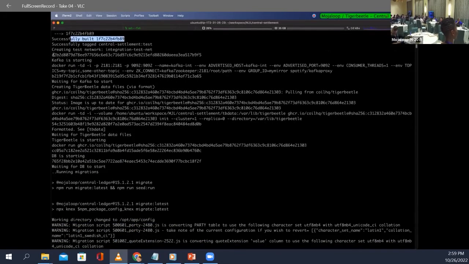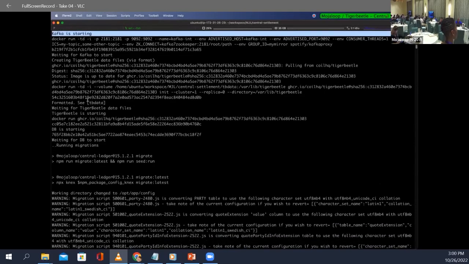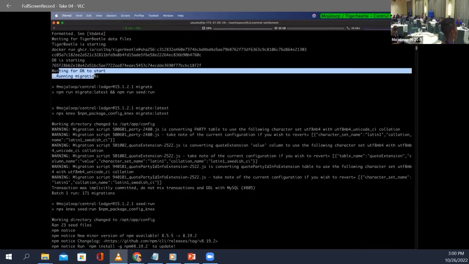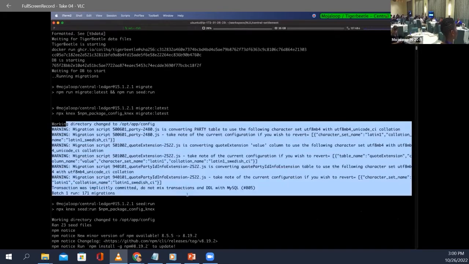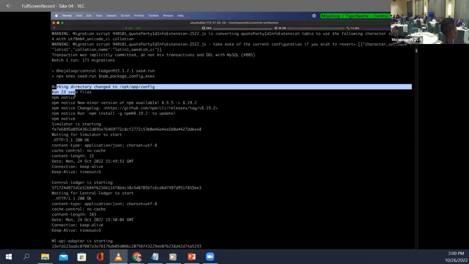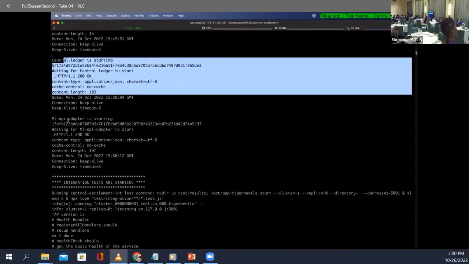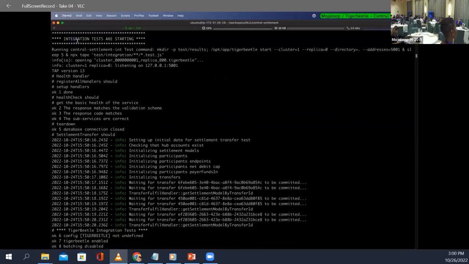The next part is starting the actual containers that we will be testing against, starting with Kafka, the database, as well as running the actual migration scripts against the database. Once all of those are completed, we will be running the actual simulator, followed by central ledger and the Mojaloop API adapter. At this point, we've got all of the necessary running containers for us to run our test against.